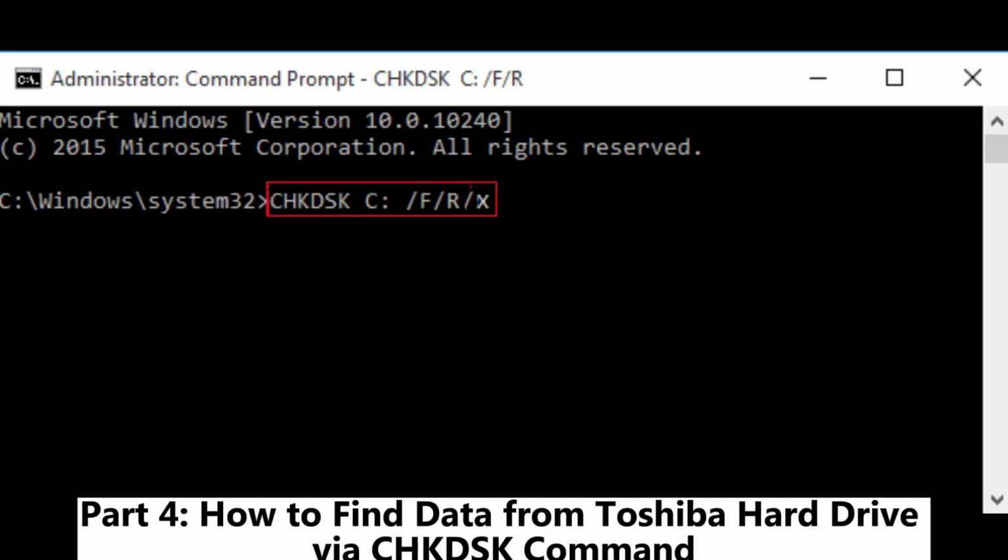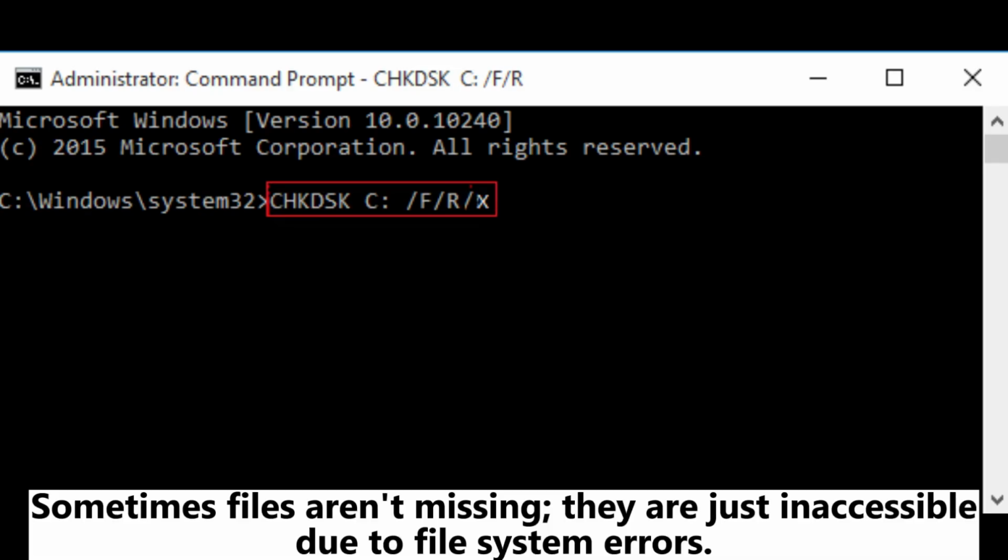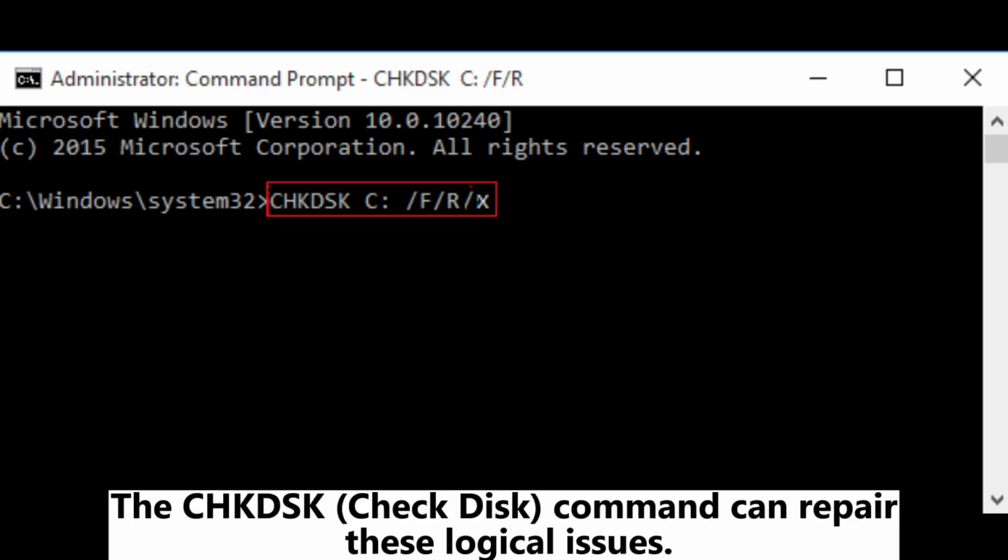Part 4. How to find data from Toshiba hard drive via CHKDSK command. Sometimes files aren't missing. They are just inaccessible due to file system errors. The CHKDSK command can repair these logical issues.